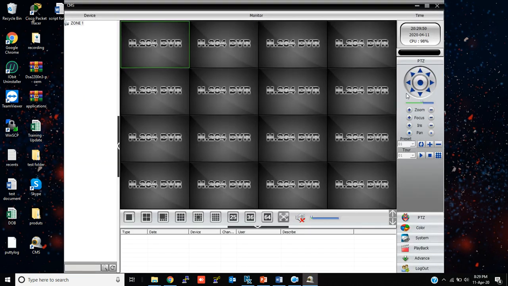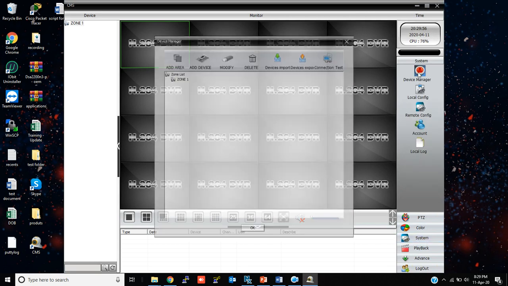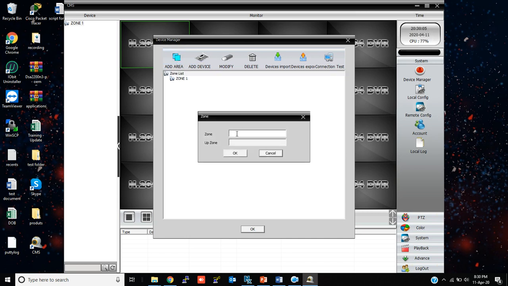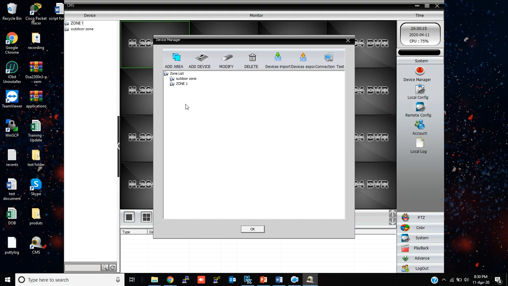Yeah, it's open now. To add an IP camera in the CMS, go to System and then Device Manager. Then click on Zone List. To add a new zone, click on Add Area. I've already added a zone. We can add one more. I am naming it as Outdoor Zone. And click OK.